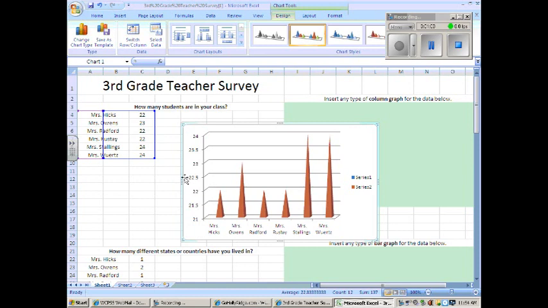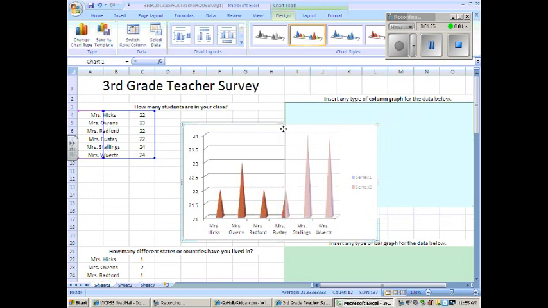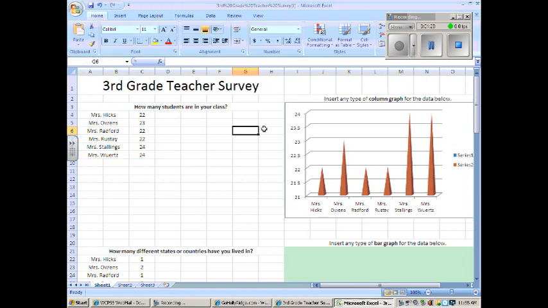Now what I need to do is move this graph so it's in the green area. To do that, hover over the graph, the edge of the graph, until you see this symbol that looks like a cross. Drag it over the green area. So this graph shows the same information that the data shows.